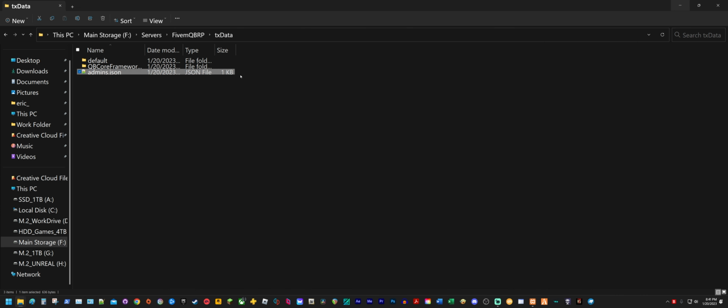So let's X this out, and then the next thing we're going to do is we're going to go into TX data QB framework. And here is where your logo is saved. And if you notice, it's a specific size. So it's 96 by 96 pixels. You want to keep it that size if you want it to show up on the actual server list when people are looking for your server. If you want your logo to show up there, you want to try and keep it this minimum size here. And if you make it too big, it's not going to show up.